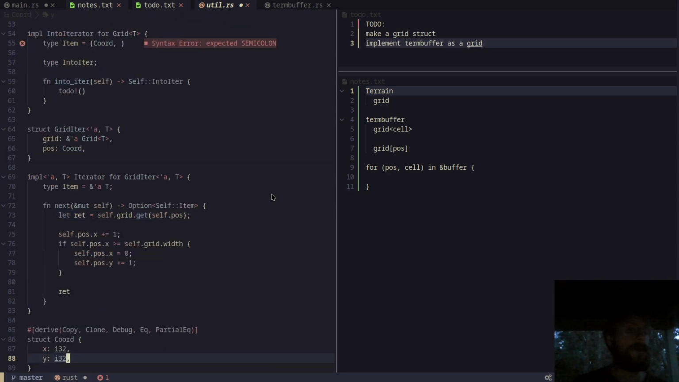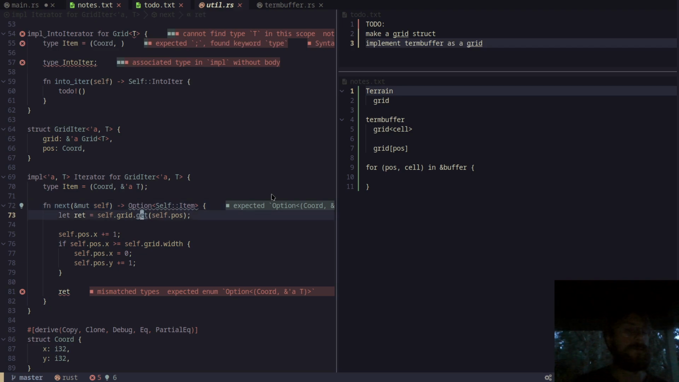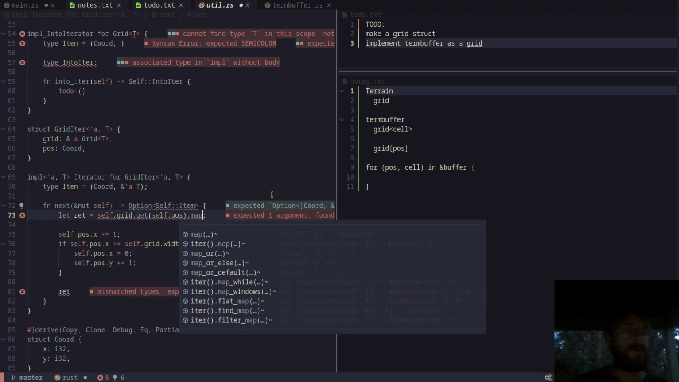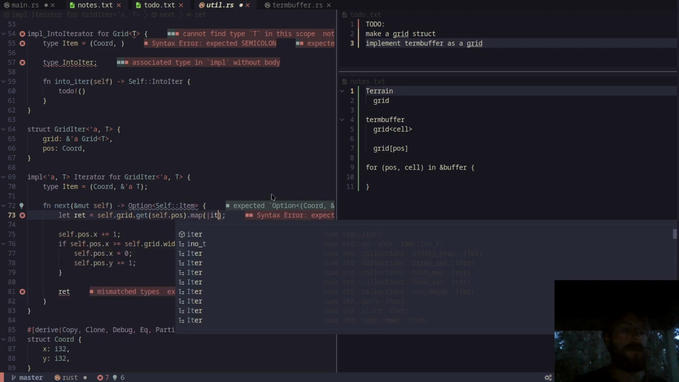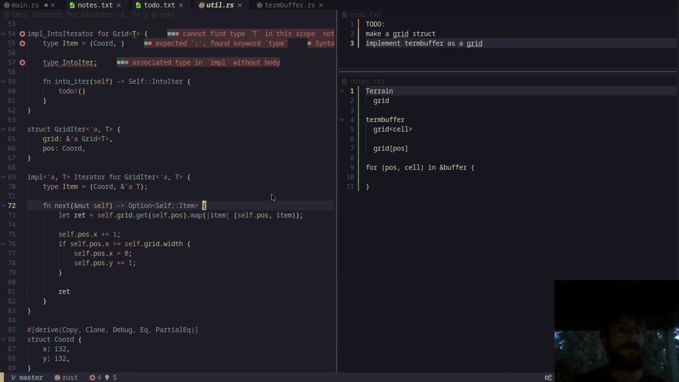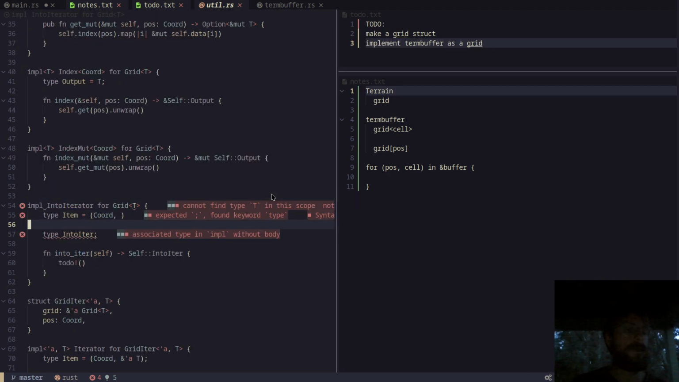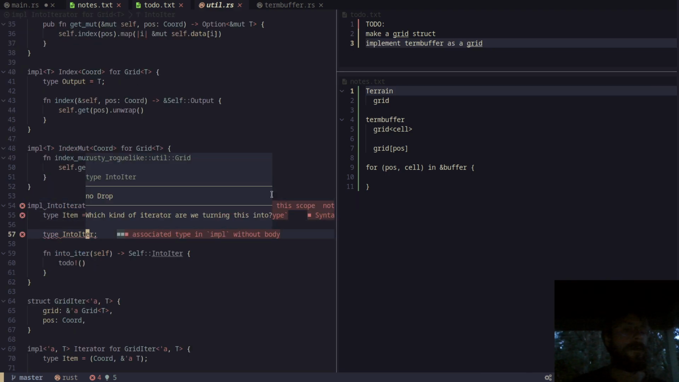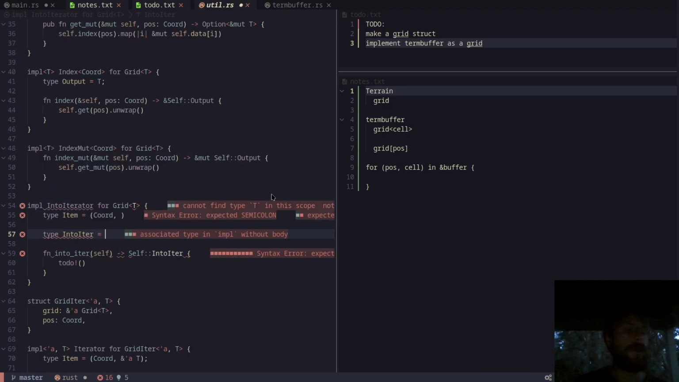So let's see, where's the iterator? The item is not this. The item is a tuple of a coordinate in that because we want the position and the thing. So map the item with there we go. That'll do it. Okay. What kind of iterator? It's grid iterator.